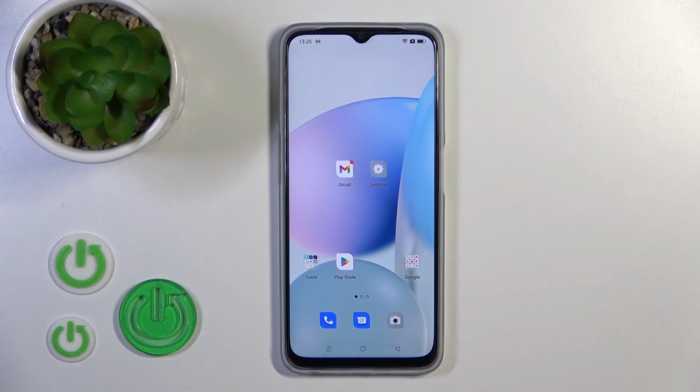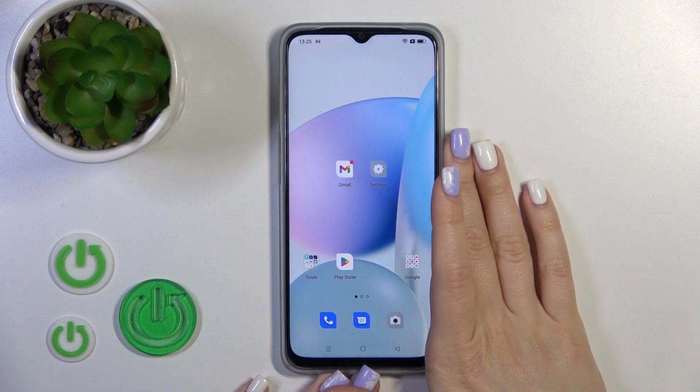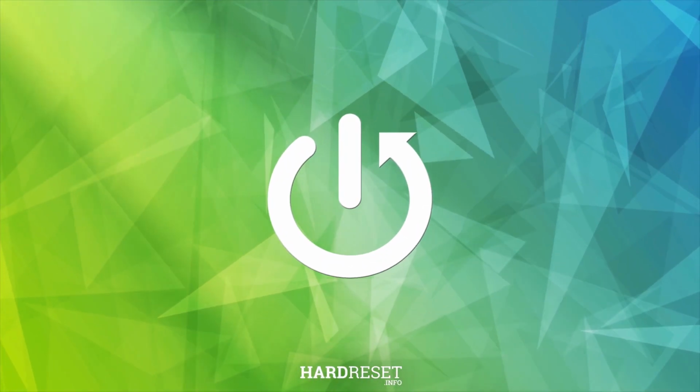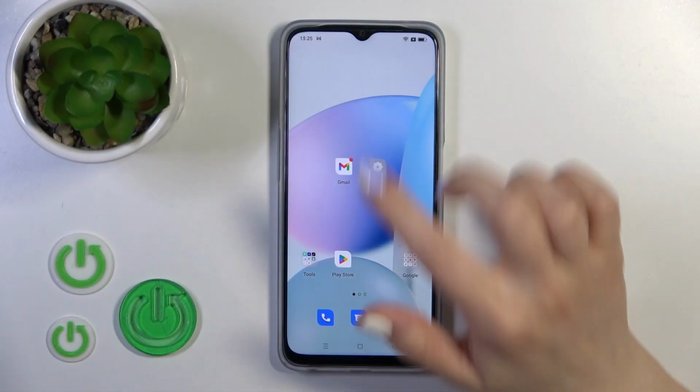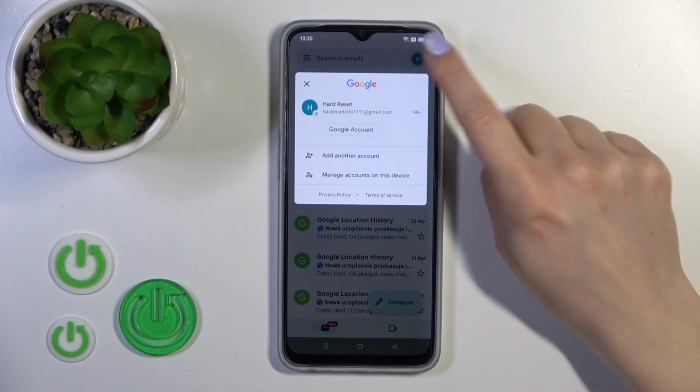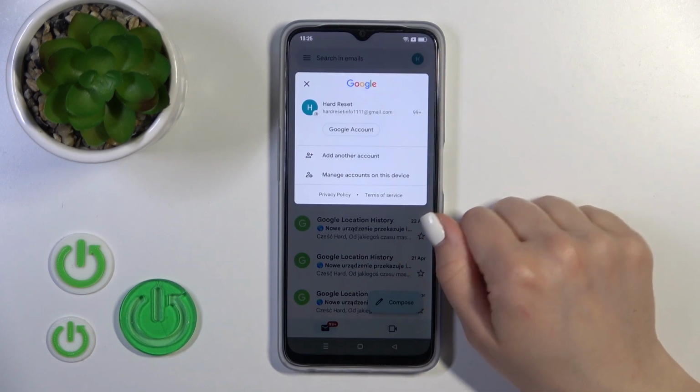Hi, today I'm showing the Oppo A77 and I'll show you how to log out from Gmail account on this device. So launch first the Gmail application and then tap on the right upper corner to log out from Gmail account.